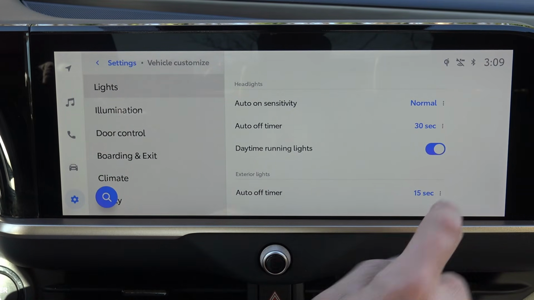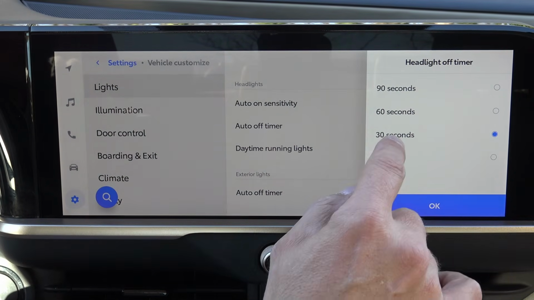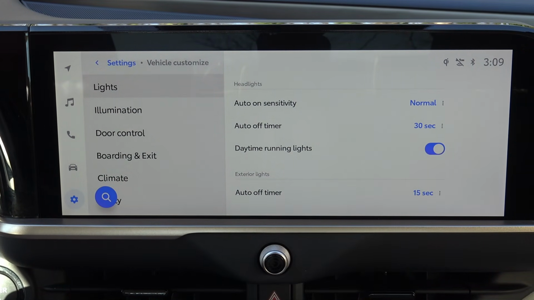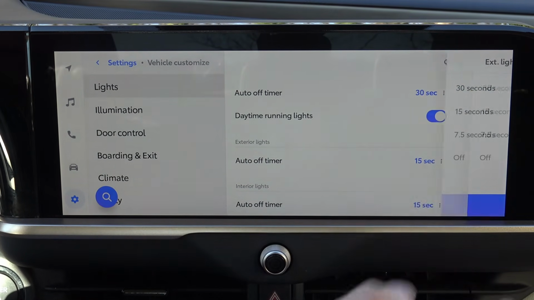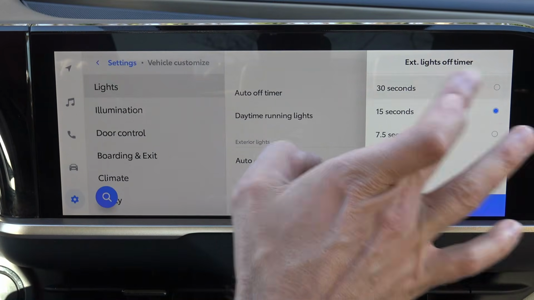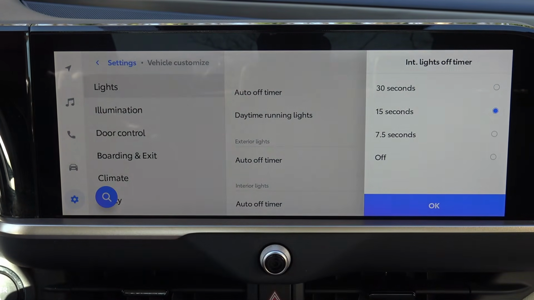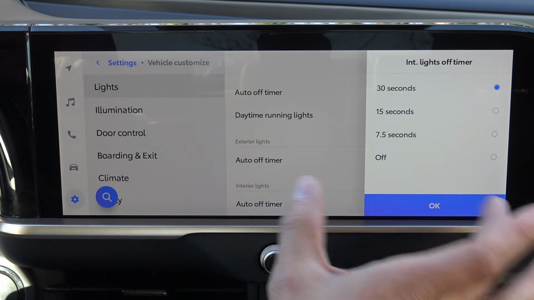When you turn the vehicle off, your headlights will stay on for 30 seconds. At this setting, you can go up to 90. This allows you to turn your daytime running lights on or off. And then for exterior lights, auto off timer, 15 seconds. I prefer 30 seconds, so that gives me time to get in the house. And then auto off timer for the interior lights, 30 seconds there as well.